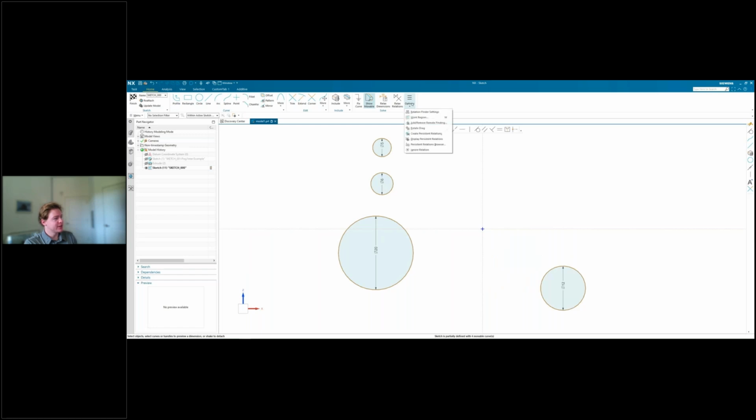So I'm going to make sure that my options are toggled on. So we turn on create persistent relations and display persistent relations. So we have options here for all of these relations that we can make. We have make coincident, collinear, horizontal, vertical, tangent, parallel, perpendicular, and equal. For today, we're mainly going to focus on these first few.